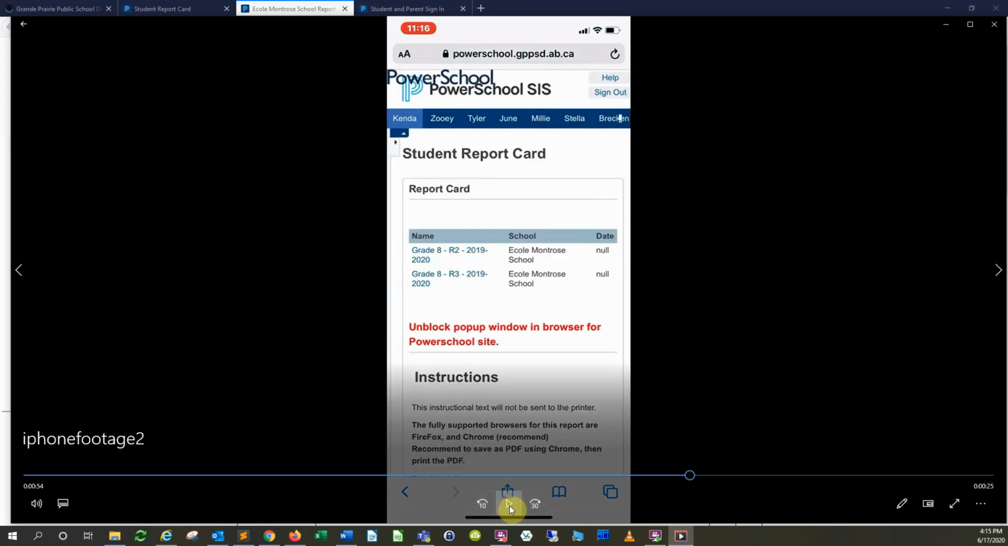The Student Report Card page shows you all the report cards that are available for this student. Tap on whichever report card you would like to view, and it will be displayed in the window.